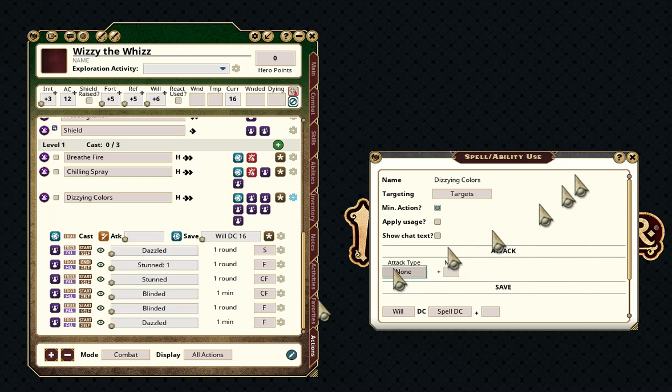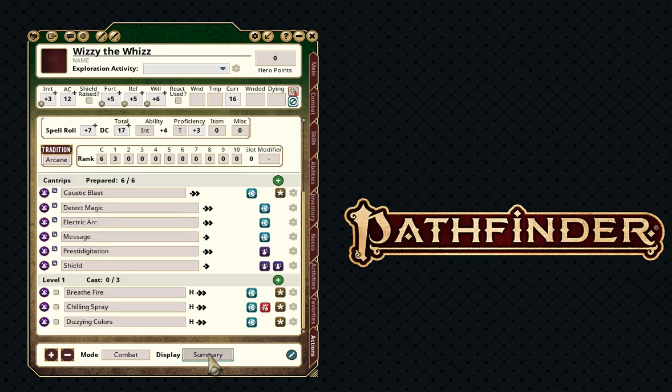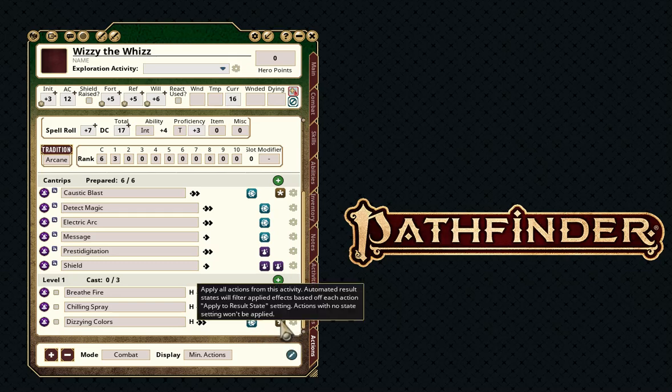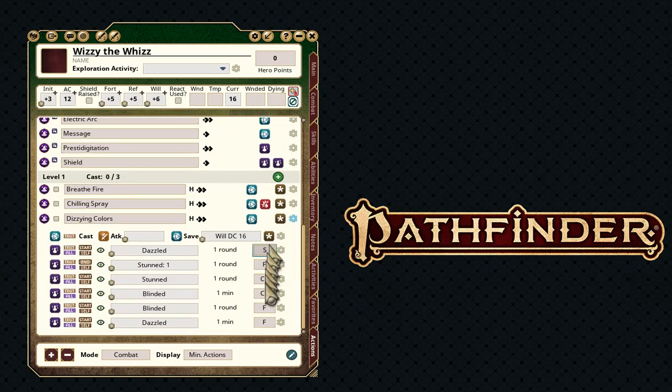Because we have all actions selected down the bottom here, we see all of those actions. If we move to summary, we see less actions, and actually that's the same as the minimum actions. Displaying minimum actions is just if the spell's being set up that way, we just see the minimum actions that we need to use that spell. So for Dizzying Colors, we need to trigger a will save, so we target everybody who's going to be part of the Dizzying Colors, trigger the will saves, and then after we do that, we apply all actions, and that applies the relevant effect based off the result of that will save.